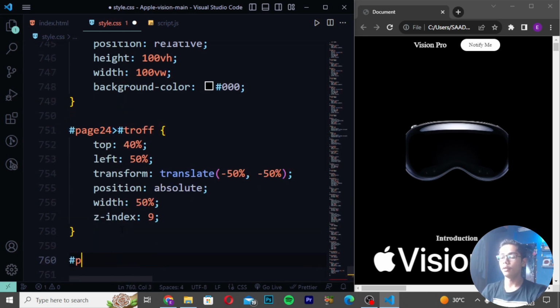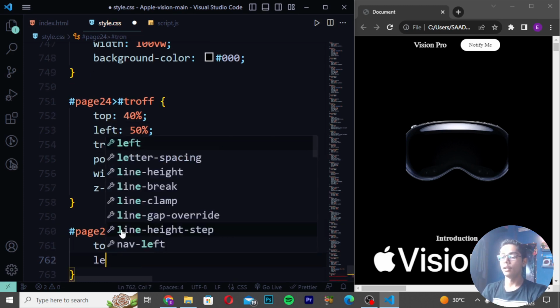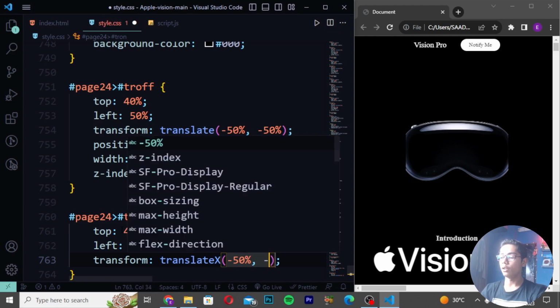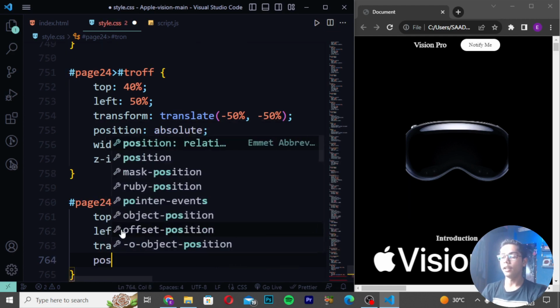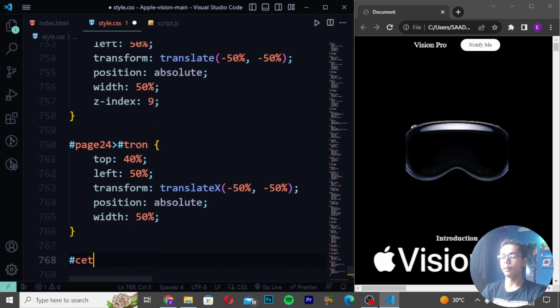After writing this, you have to write here page 24, and I will be writing here chart. Right here chart, and I will be now writing top 40%, right left 50%, and then I will be also writing transform translate x minus 50% comma minus 50%. Right here position absolute. Then here I will be writing width 50%. Then I will be now just writing center page. So here I will be writing 24.